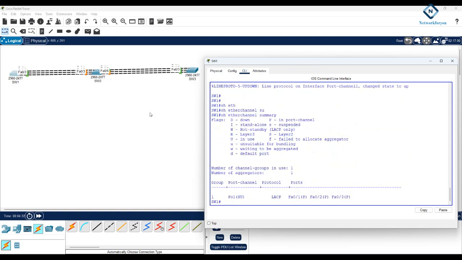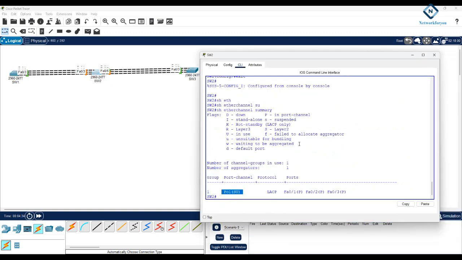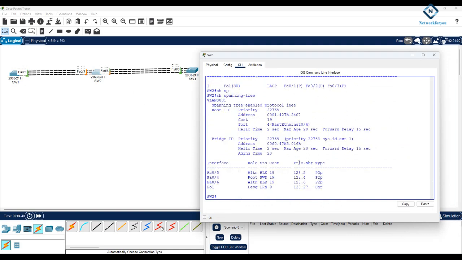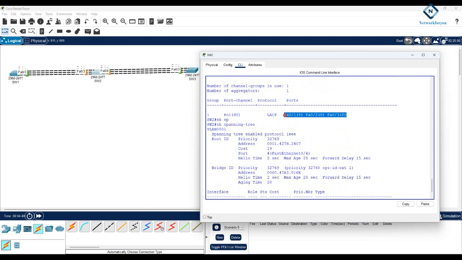After that, what we can do, we need to do here again. So I will go here, this side we need to configure. I can write here show spanning tree just to check. Here you can see interface F0/1 till F0/3 we have taken, and this is a physical interface. We make this one as a logical interface. We put all these physical interfaces into this logical interface.